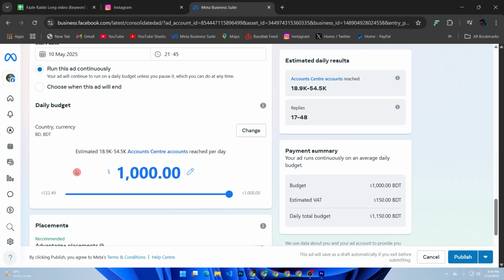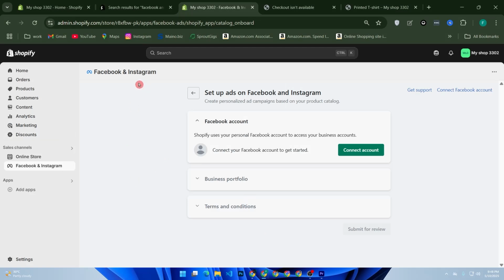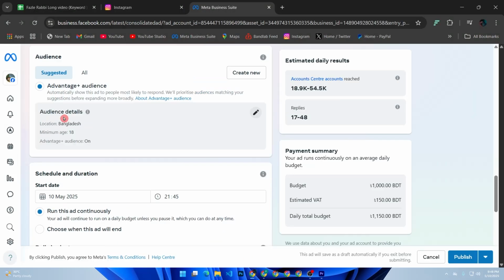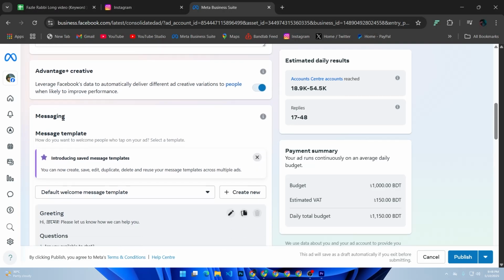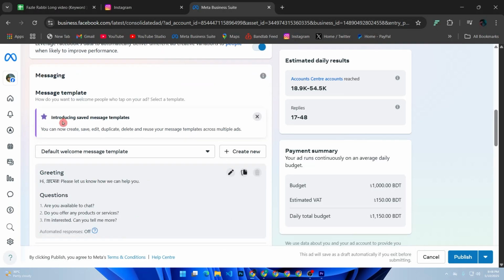And that's how you run Instagram ads for your Shopify store in 2025. Just install the Facebook and Instagram app, then go to your business account and integrate with your Instagram account and follow the process. Start with small budgets, test creatives, and use your data to improve.